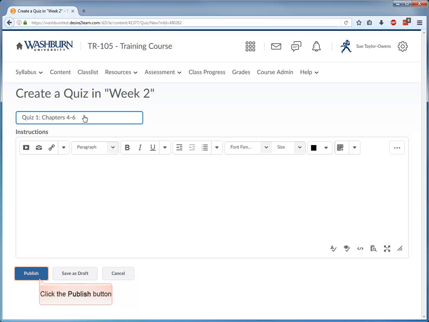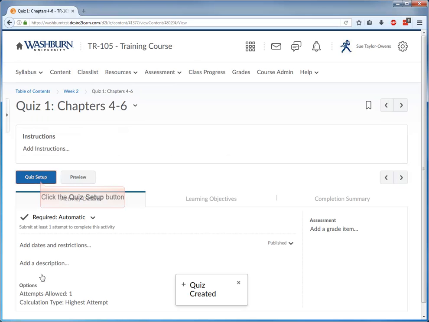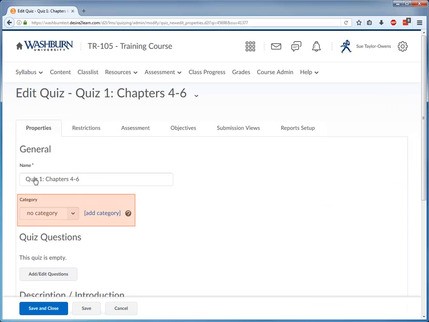Click the Publish button to save the quiz and make it visible to students. If you aren't ready to make it visible to students, click the Save as Draft button. To set up the rest of the quiz, click the Quiz Setup button. The category setting is not referring to the gradebook category for the quiz. This category is a way to organize the quiz in the quizzes list.